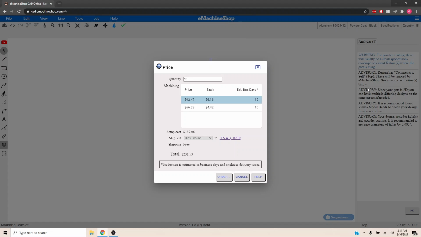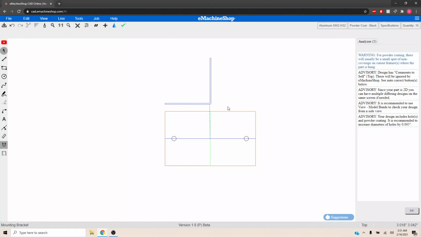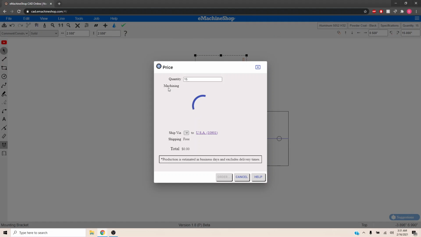Our design has these comments to self, which are our bend specifications that we've done earlier, as you can see. These will not be in the final project as they are just a visual for how our bend looks. You can delete them as you wish. You can click on them and you'll see that these are comments up on the line type. I'm going to run the analyzer again just so we can see the rest of our notes, and we'll move on.